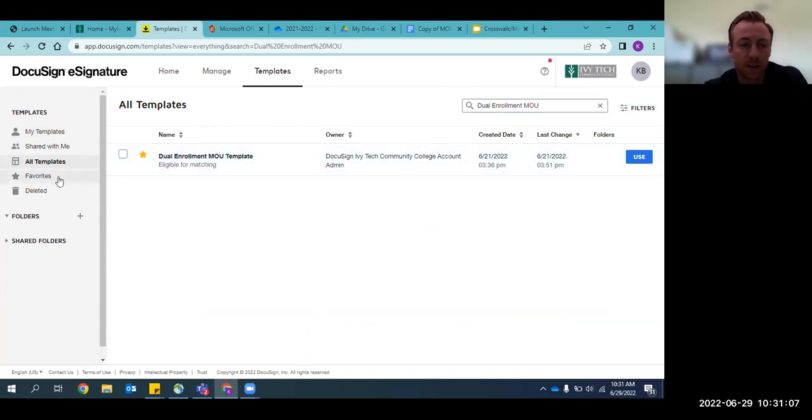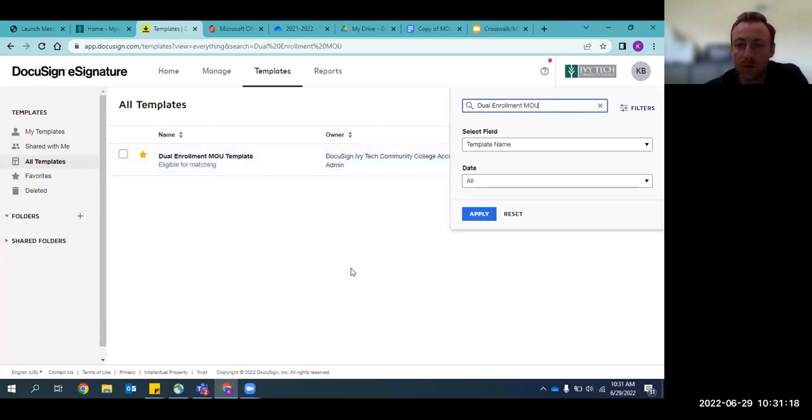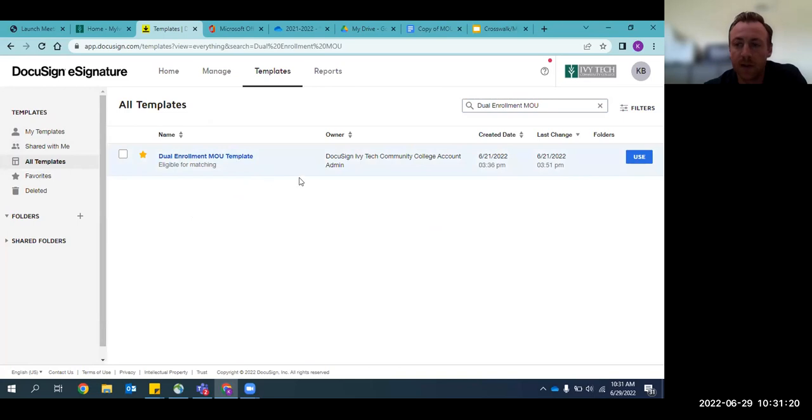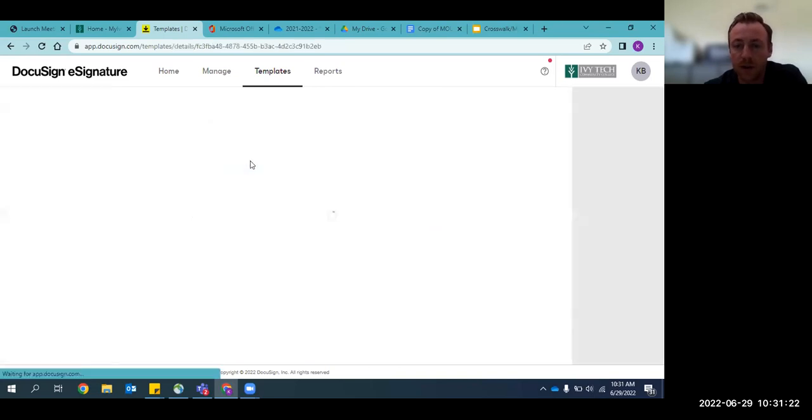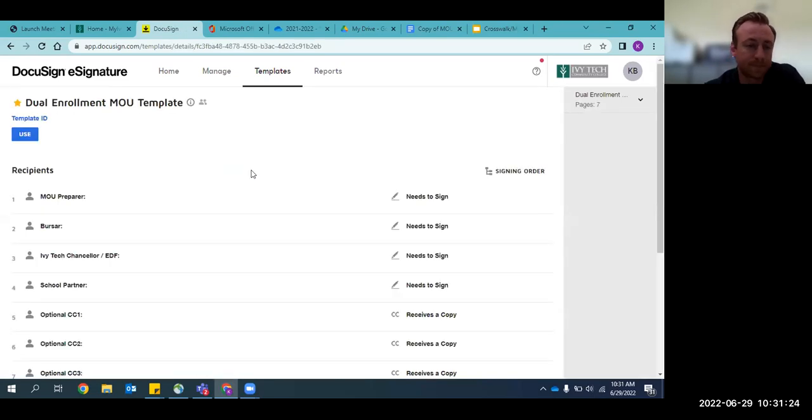Click on the star so that it'll appear in your favorites, and then you really shouldn't have to search for it again, but just in case, you know that process. Templates, all templates, dual enrollment MOU, and then there you have it. So we're going to click on it, or you can click use in the right.